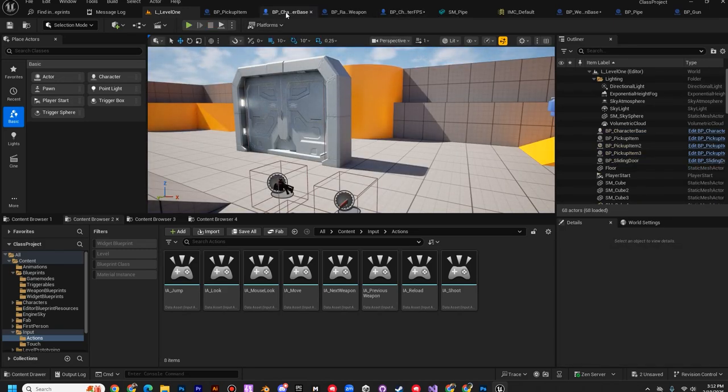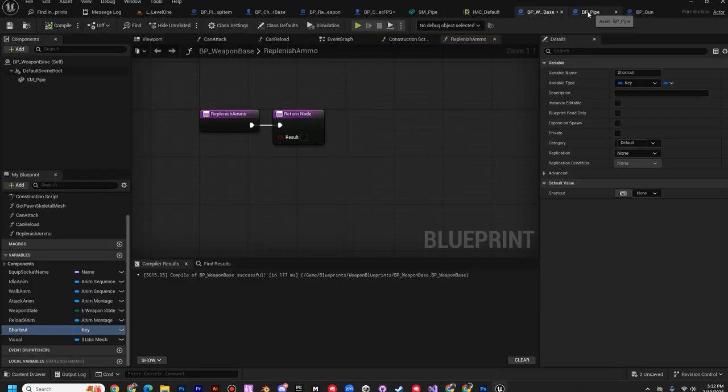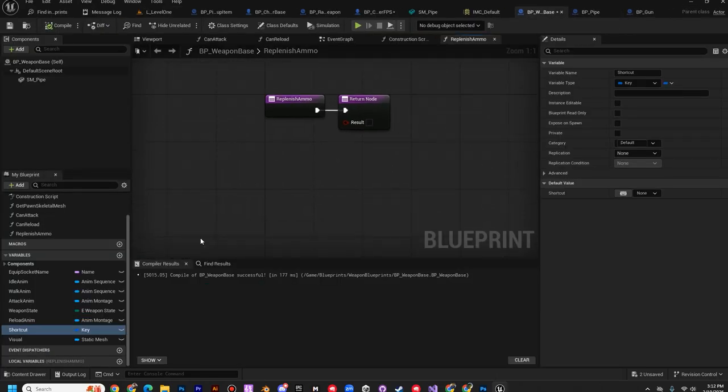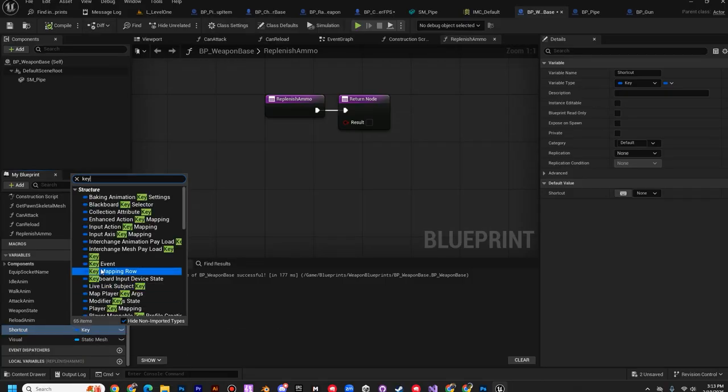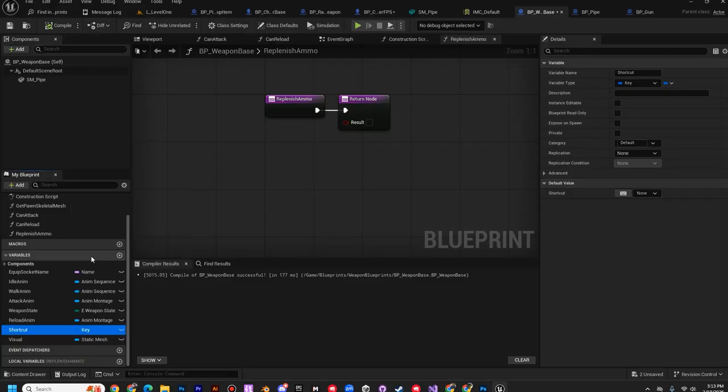So now let's make it work with shortcuts as well, because it's a quick thing to do. I go to BP weapon base. It looks like I already have this variable, but I just clicked plus and named the variable shortcut. In the type, I search for key. It's the one that just says key, and it's a dark blue color. So it's of type key. You keep the default value at none.